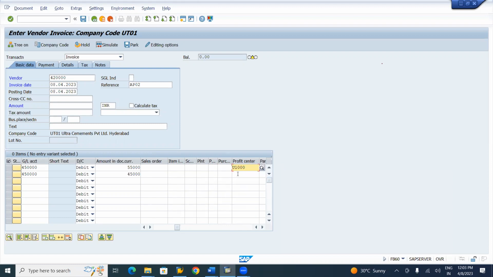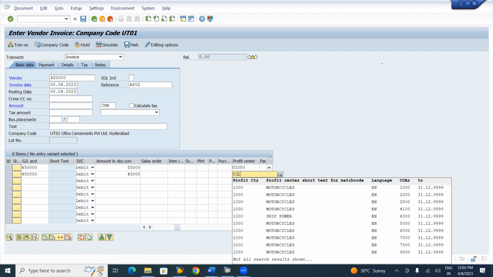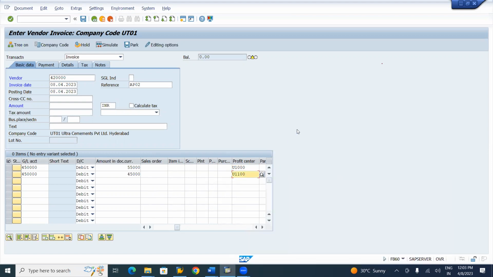$55,000 belongs to profit center U1000 and the second line, 45,000, belongs to U1110. So I'm giving two profit centers here. Just remember: the first line item is U1000 for 55,000 and the second debit line item is 45,000 for U1110. Just write it down. We are not changing business areas for both the debit lines, only the profit center.